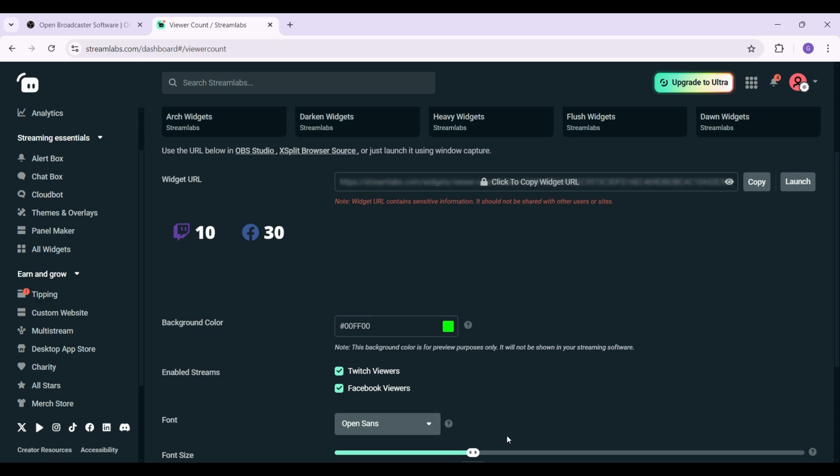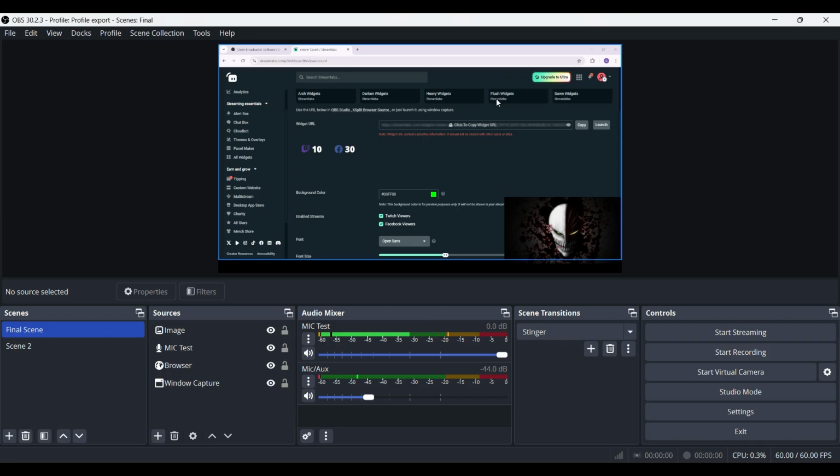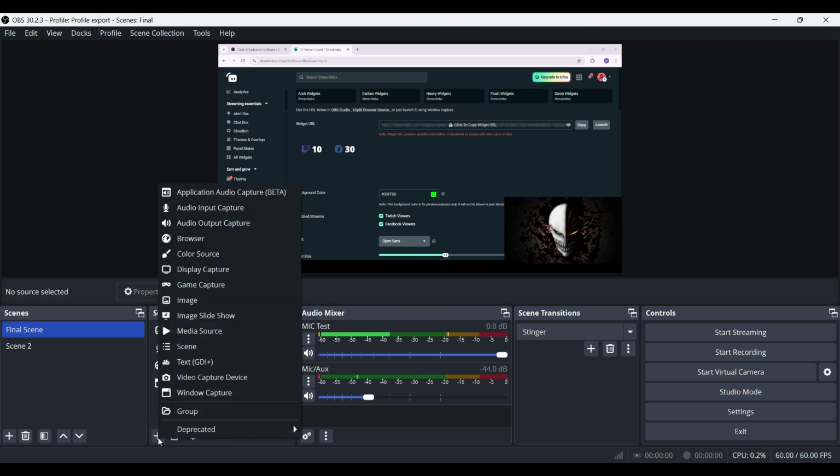Now I'm gonna go to OBS. As you can see, this right here is OBS. Now what I'm gonna do is simply add a source. At the bottom left in the sources section, you can see the plus button right here. Once you click it, there are lots and lots of options. But right now, what you have to do is simply click on browser. Yes, browser. Click on it.